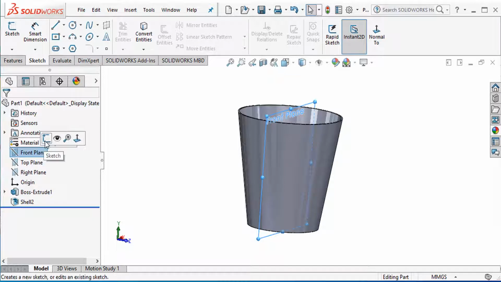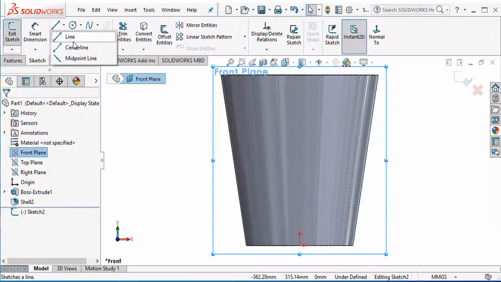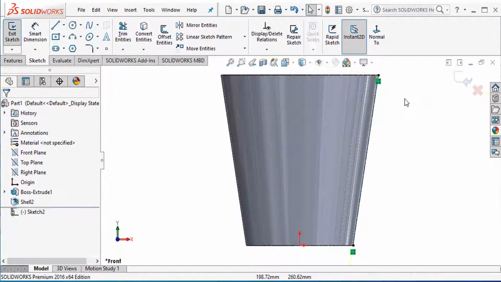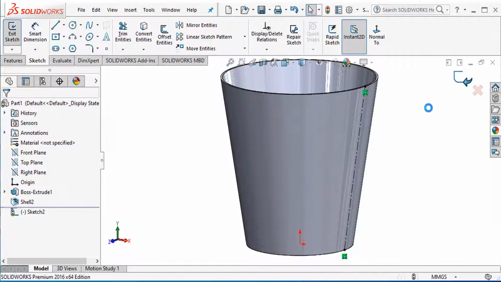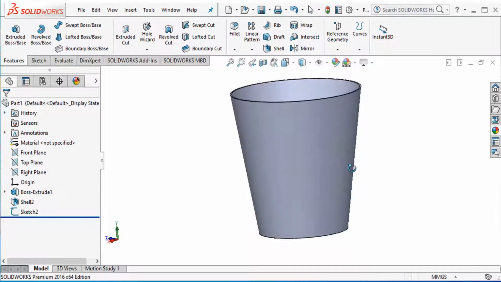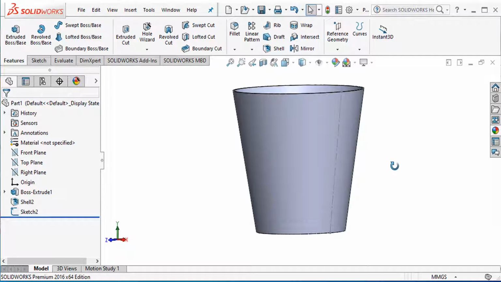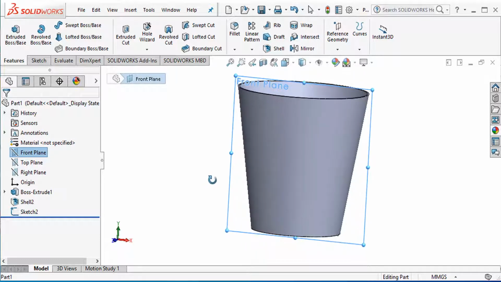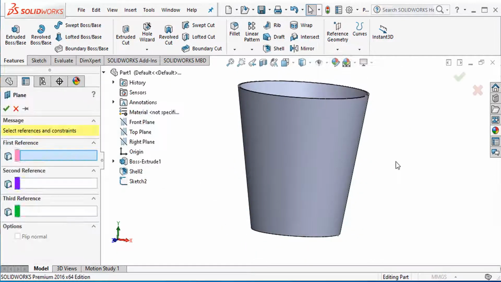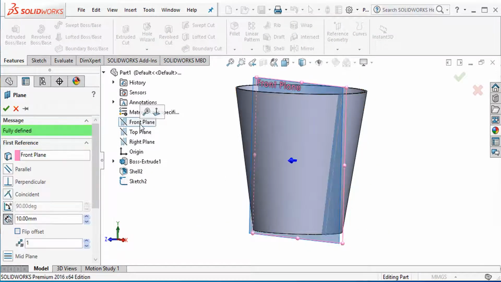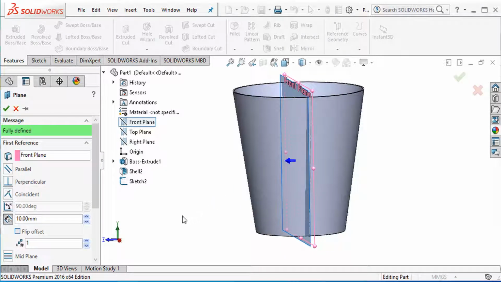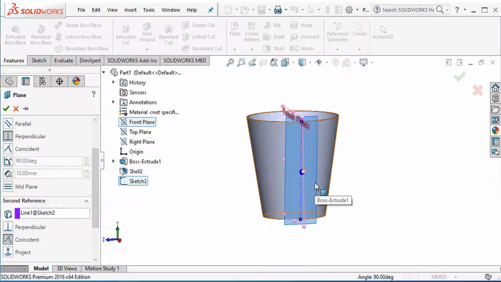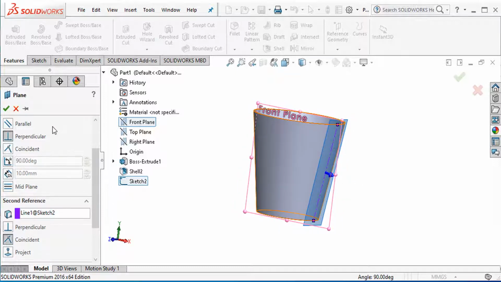Now I have to select the front plane and go to sketches, normal to, select a center line. This line is created actually, here I will create a plane. Okay, select. Now I have to use reference geometry and plane. Go to reference geometry and select plane. Here first reference and second reference. First reference front plane, select, and second reference, scroll down, this center line. Okay, select this line. Okay, our plane is complete now. Then go OK.